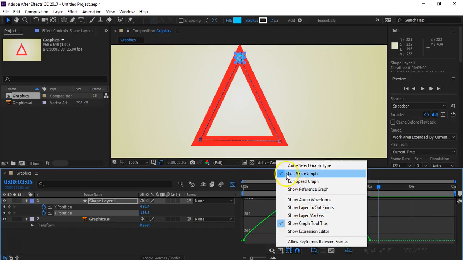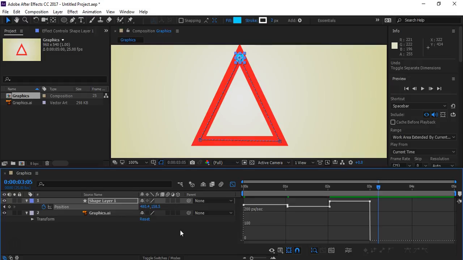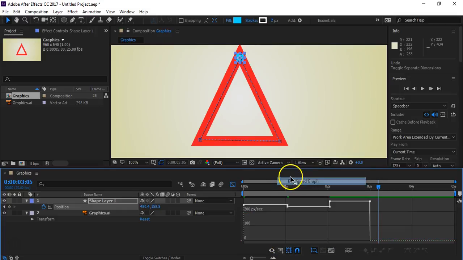Right now we are working with value graph. If you click on speed graph, this slightly changes. Okay, the speed graph is not like a value graph. This is a little weird. So let me undo. So now the dimensions are not separate, and you can see this speed graph here. All right, and this is your value graph.